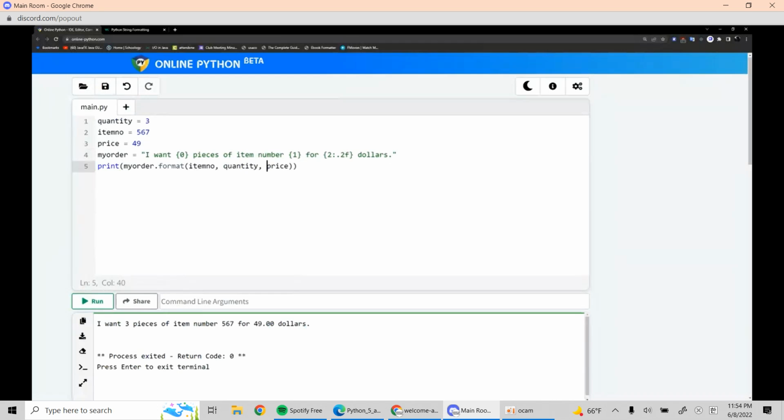So now item number is index 0, right? And then quantity is index 1 and price is index 2. So price is going to remain the same. It's still going to be $49.00. But this time quantity is going to be the new item number basically, and item number is going to be the new quantity. So if I run it, you can see that item number instead is at this place right here at 567, and quantity is now at the item number place. So item number 3 now instead of 567 that it was previously.